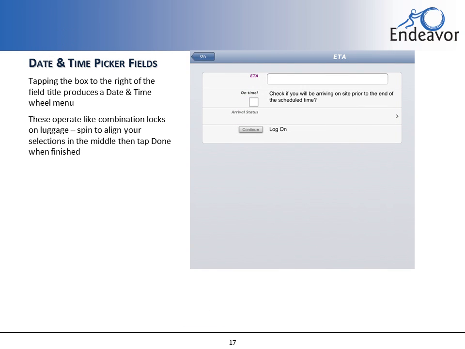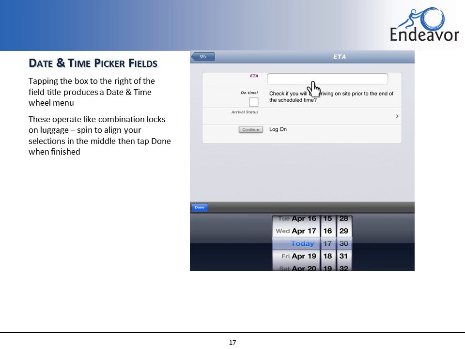The date and time picker, I believe you're probably used to that as well. When you click in, for instance, ETA, it'll produce the picker at the bottom. A little slide, line up in the middle of the fields, and then click done. Move on.